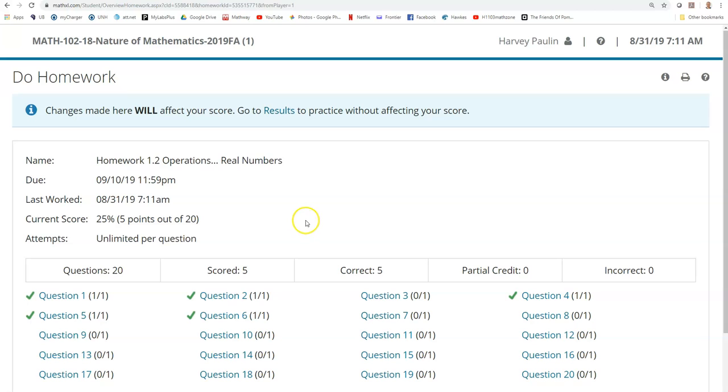Now, any one that you have incorrect will have a red X by it, but you can always go back and repeat it, bring it into class if needed, to get help to get the correct answer.